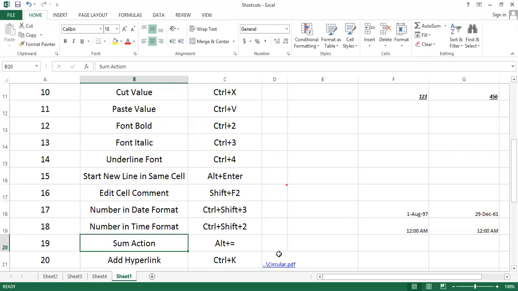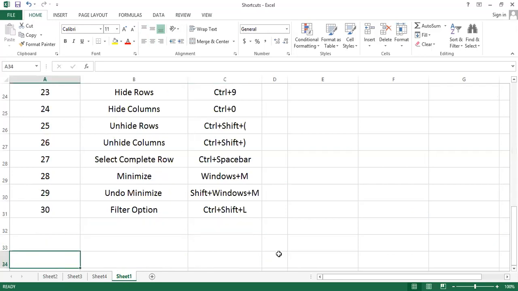Sum action. Sum action is nothing but, now I have given numbers 1 to 30. If I want to sum the total of 1 to 30, what is the sum of 1 to 30? Just go with Alt plus equals, and the total sum will appear from cell 31 to the second cell, and the number will be 465, the total number. In the same way, most of the people will be using this command.